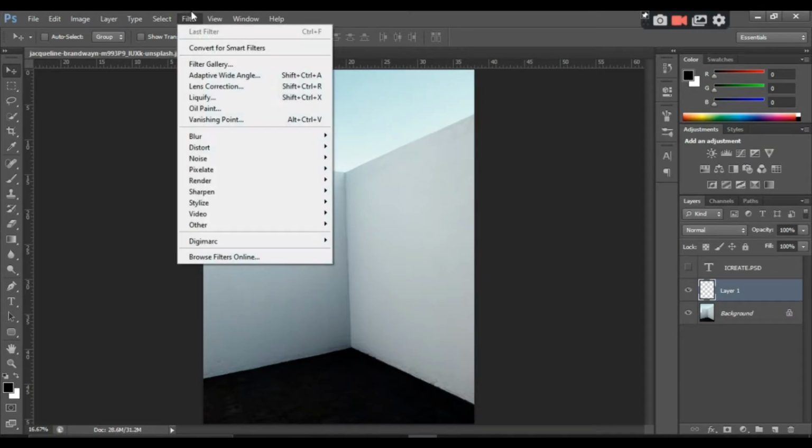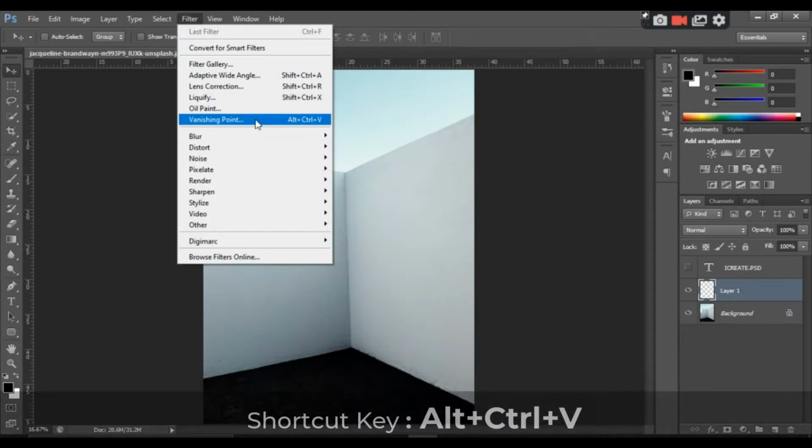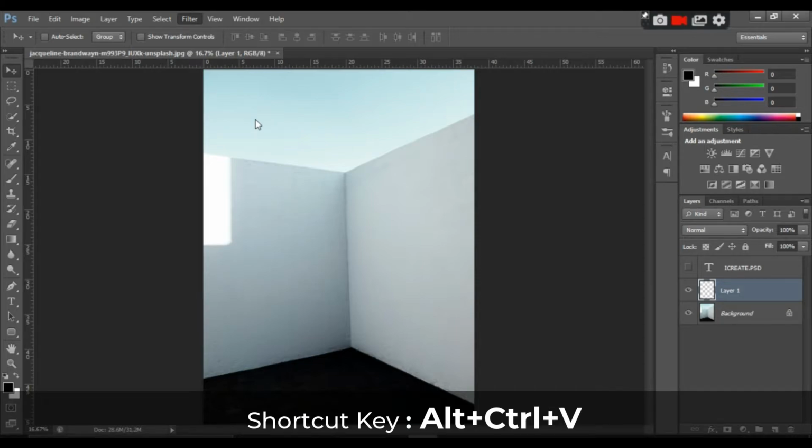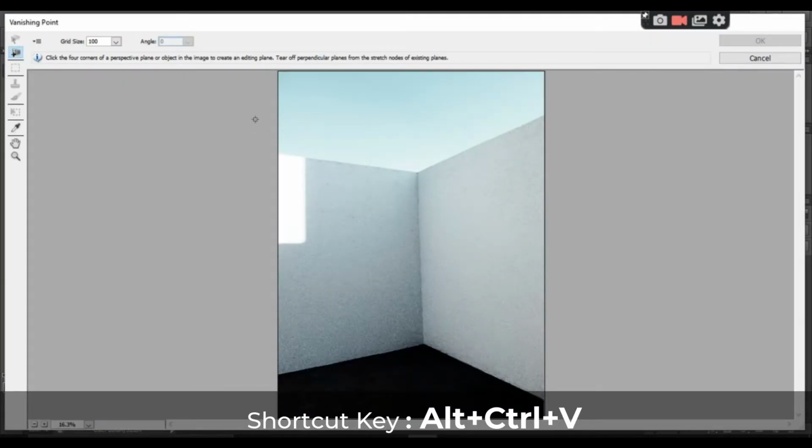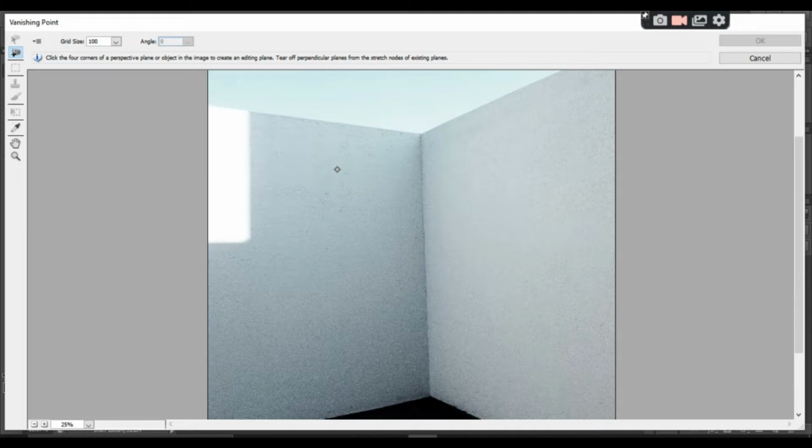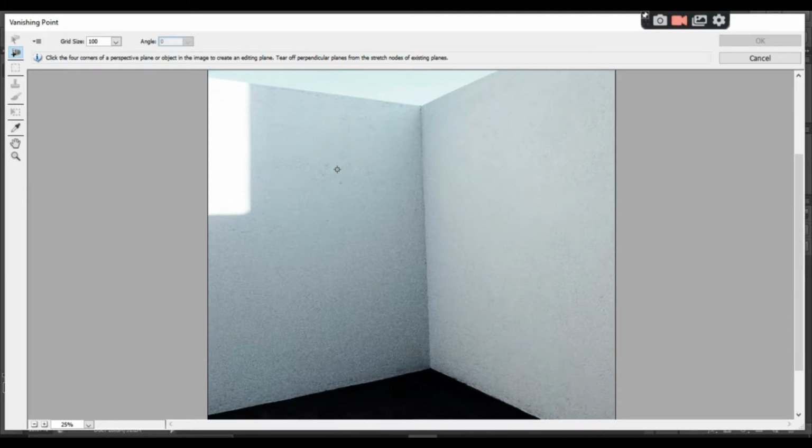And now we are going to use our Vanishing Point filter. Simply go to Filter and then select Vanishing Point filter. In the Vanishing Point filter window, go to Create Plane or press C and then click on the four corners of your first wall to create a perspective plane.